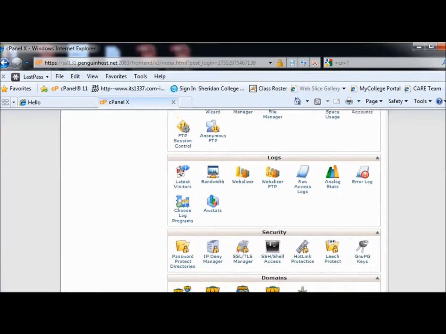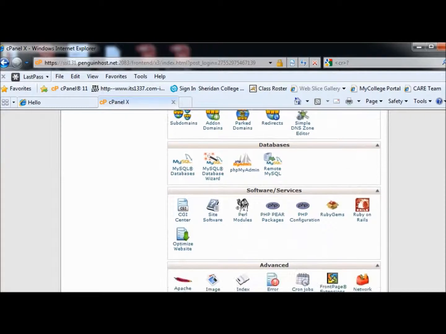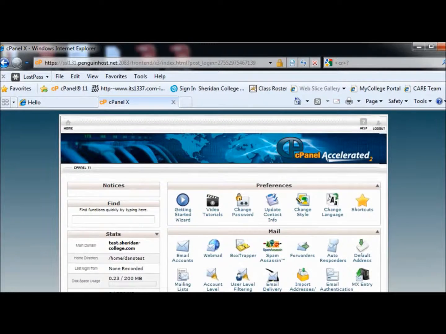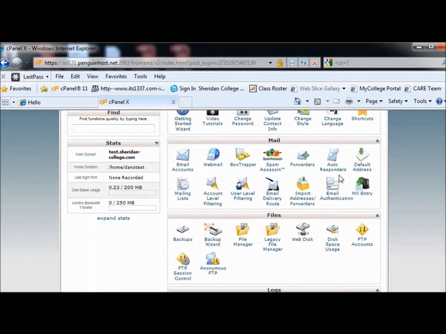All right. Also, there's other things you can do here. You can create databases, right, using the MySQL Databases tool, the MySQL Databases wizard, or PHPMyAdmin, right? You can do all kinds of things in here, but the main thing is how do you get files up and down from your web server, and just using the file manager will work for that.